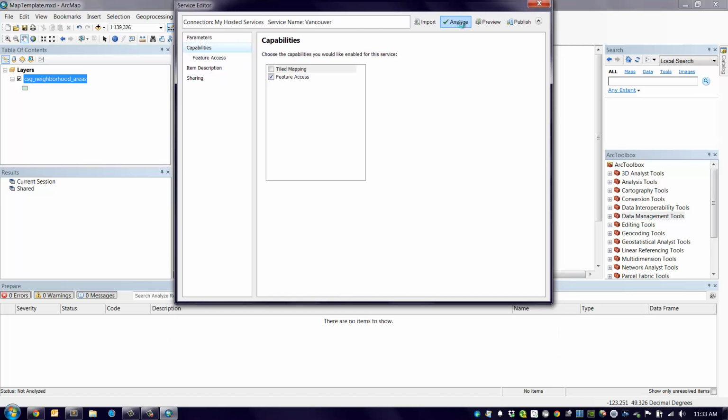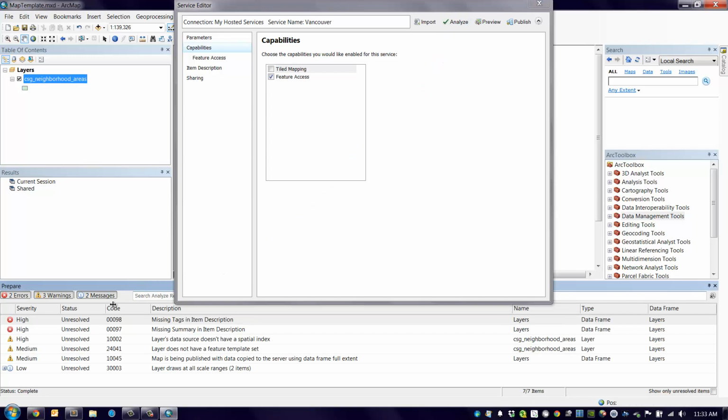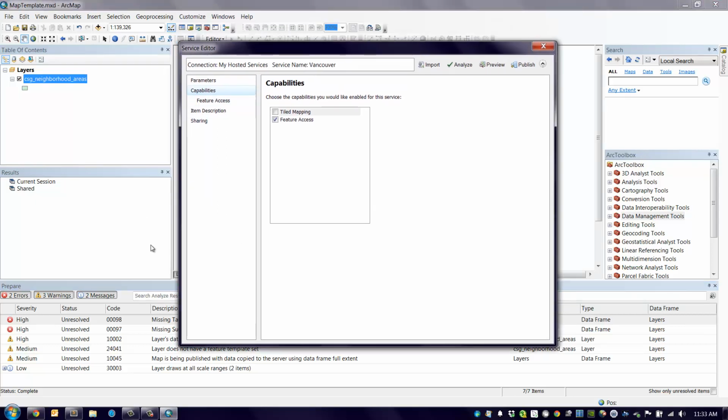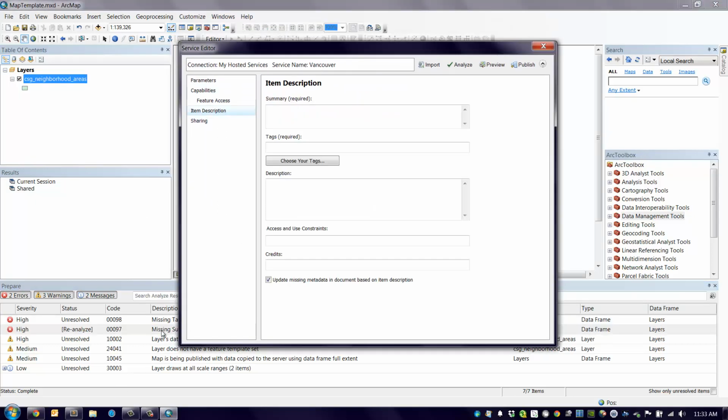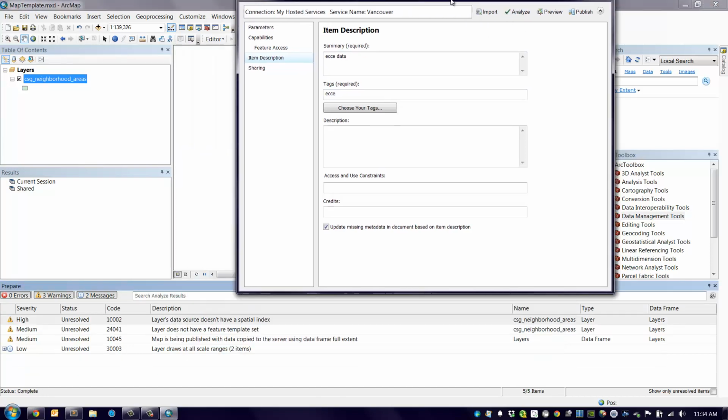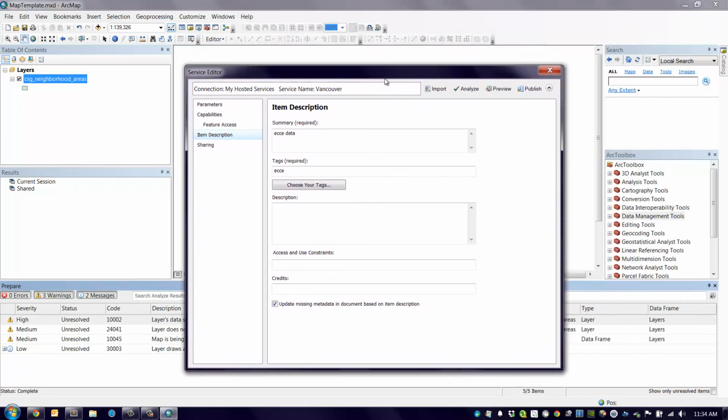So we can analyze our data set here, and we'll see there's a missing summary in the item description and missing tags in the item description. Those are both high priority errors. So what we have to do, we can double click these. We can just fill in ECCE data and then tags ECCE. And then let's analyze again now. And now we can see there are no breaking errors.